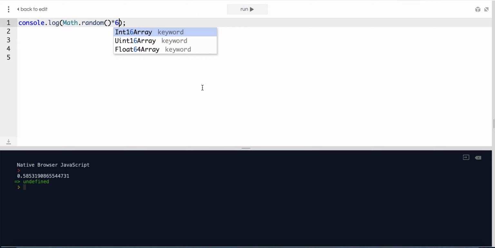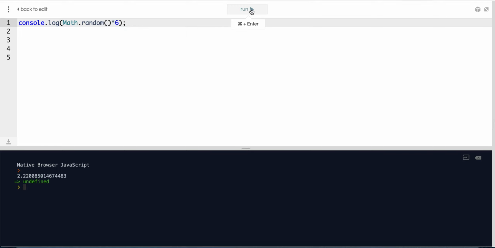So I'm going to do Math.random times 6. And now when I run, what I've done is I've taken that range of numbers between 0 and 1, and I've expanded it to be a range of numbers between 0 and 5.99999. Okay, so I'm going to run this. 1.1, 5.2, 0.3. You can see it's between 0 and 5.9 repeating. Okay, that's great. So now I've got numbers in a larger range.